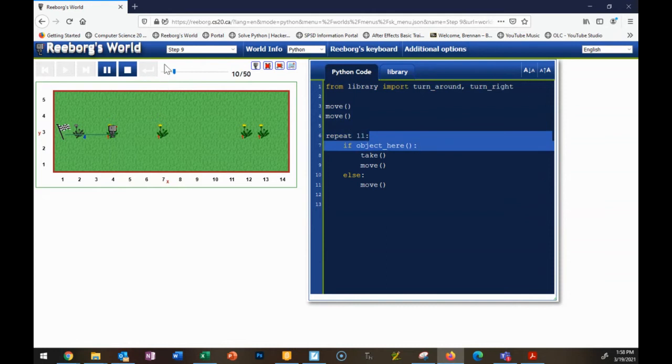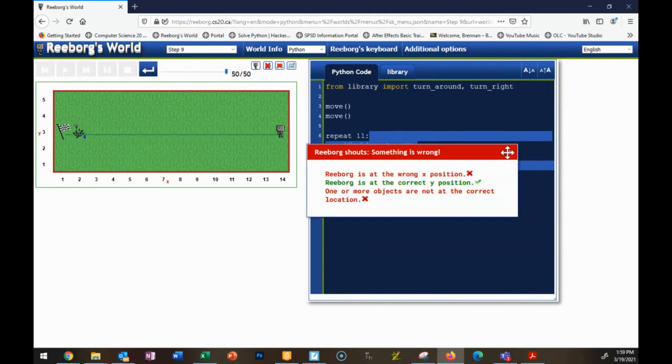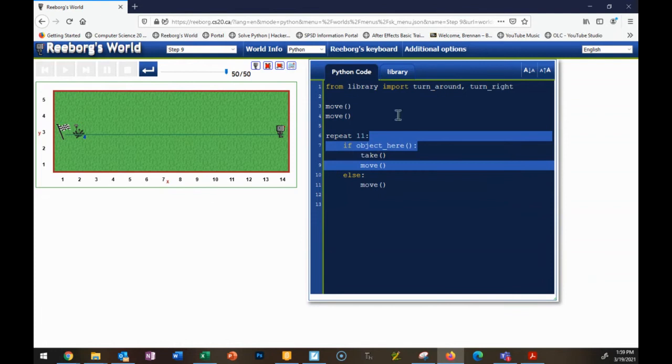Okay, so he's going to check, he's going to go, and he hits the end, and he stops at the wall. He doesn't hit the wall. So now we're in a good spot where we can use that turnaround. So we're going to turn Reborg around. He's facing this way now.